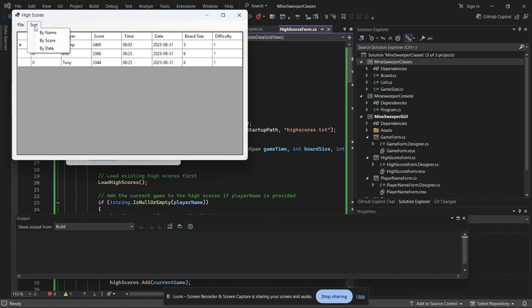Also, we added a sort variable. What this does is let you sort the contents of the file. You can sort it by name, and it sorts alphabetically: Eric comes first, then Tony, and then Trump. We can also sort it by score, where the highest score is ranked first and the lowest score ranked last.